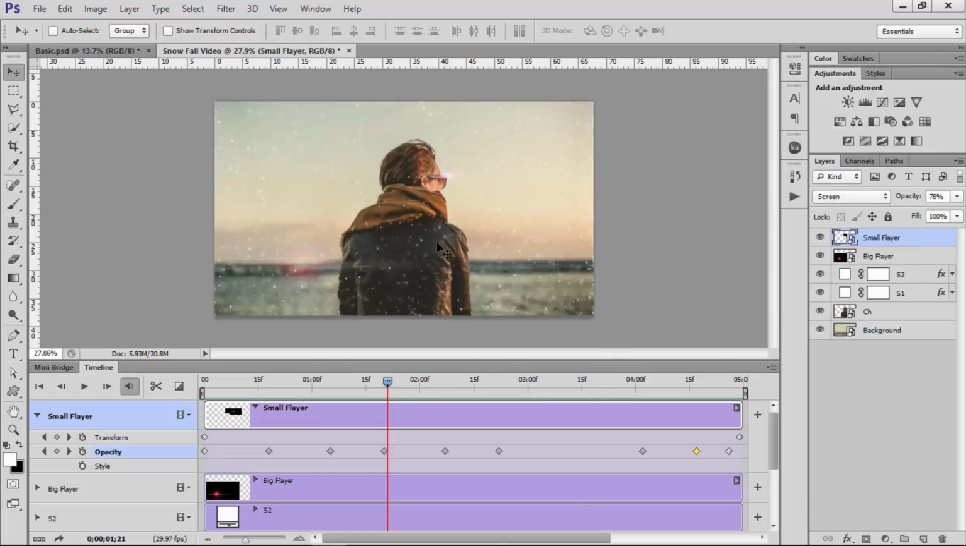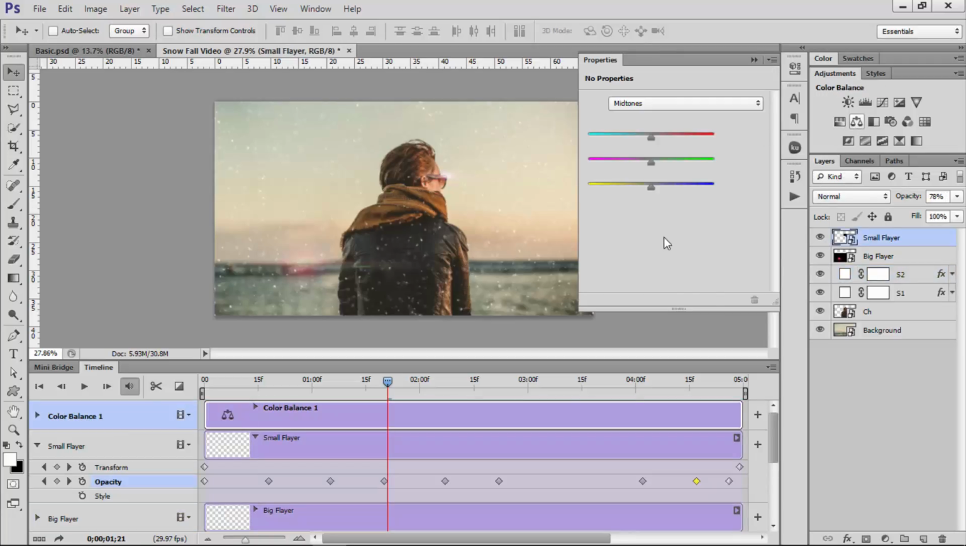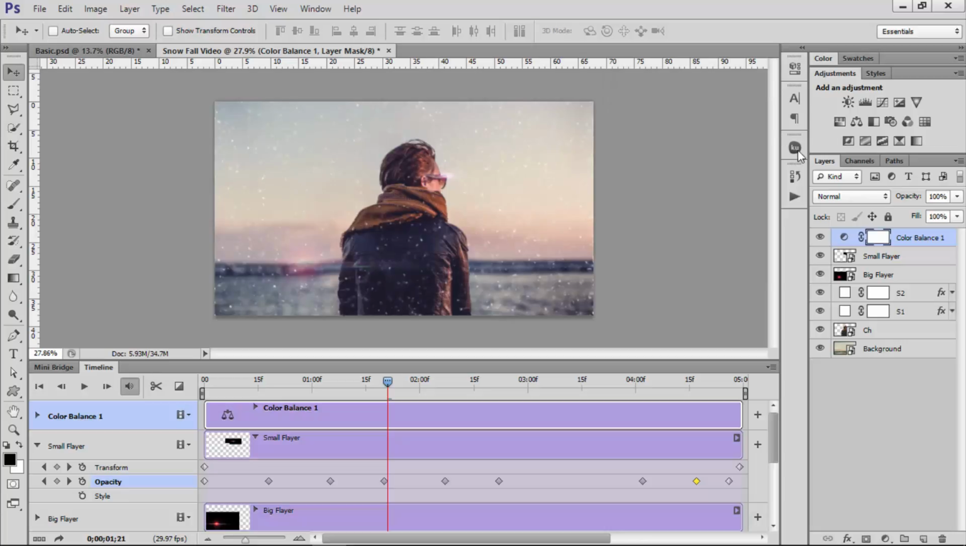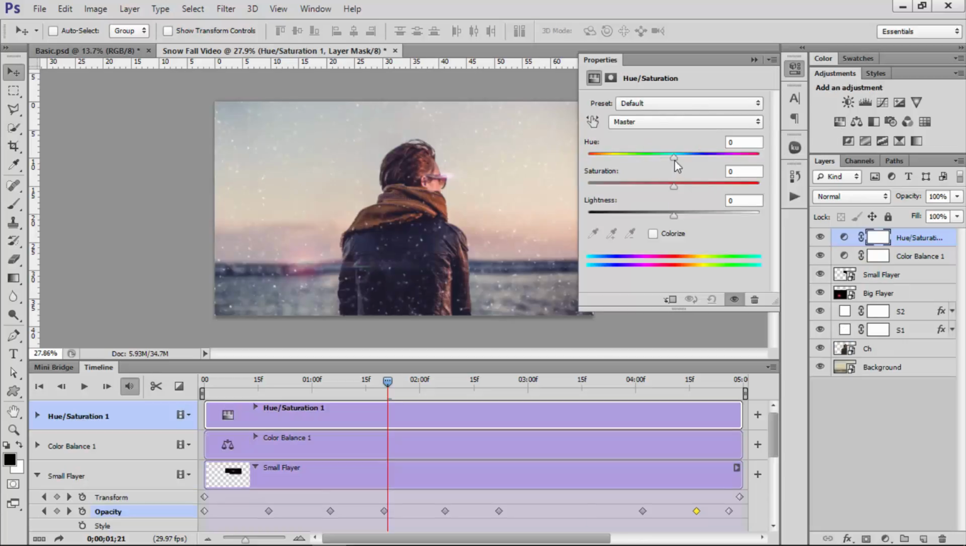Now we will adjust the colors. You will see that it does not look so cool in colors. So what we'll do is, we'll make a top layer and click on this color balance. From this color balance we'll make it look like this. Make it a winter effect, so click on this here.